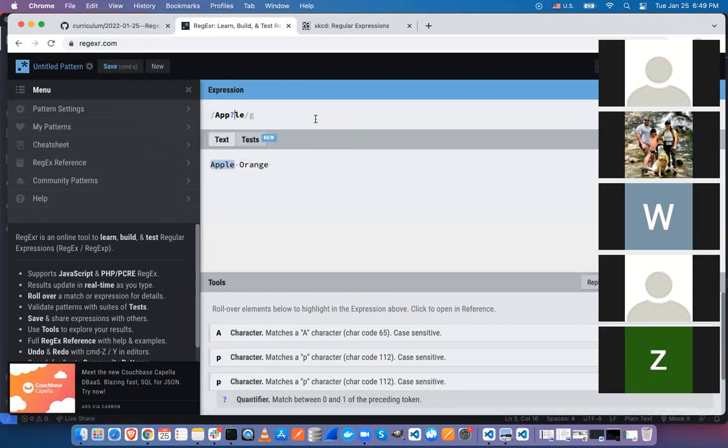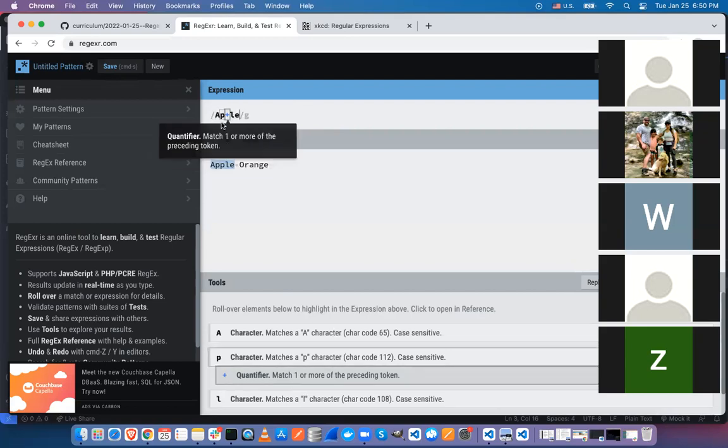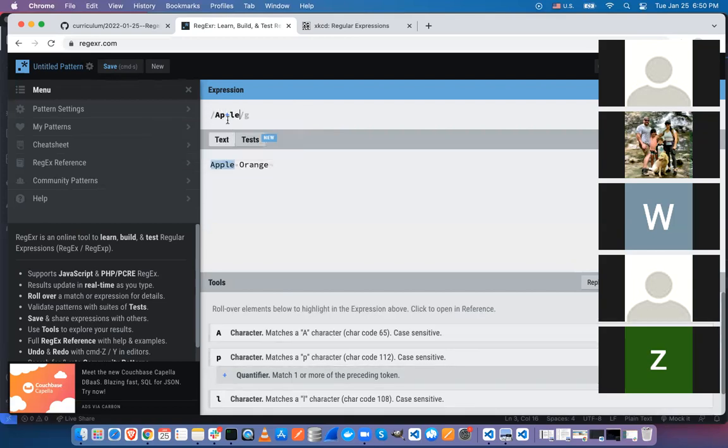You can also do things like plus. So a plus could be 1 or more. So in this case, I can do this. AP plus means an A followed by at least 1 P followed by an L. So I can add P's forever here, and that will match.